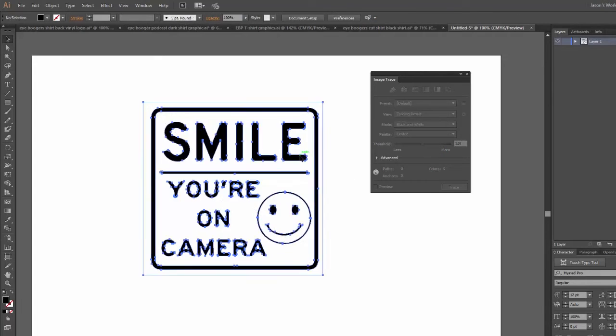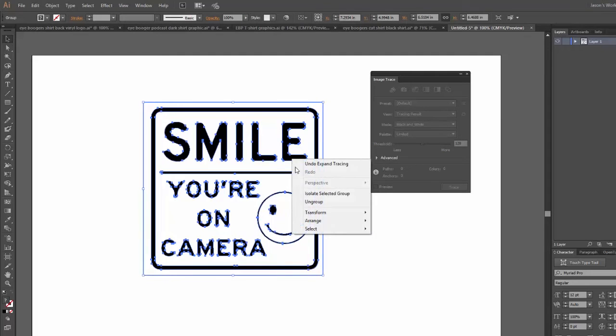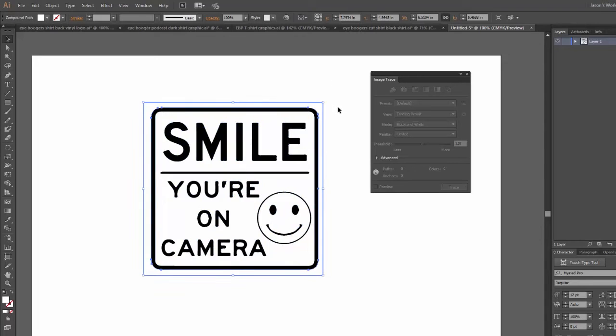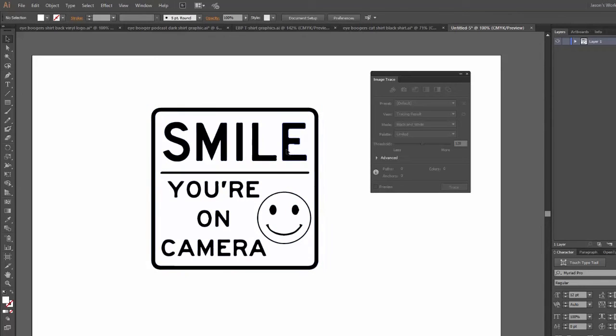And there we go. Now remember, it's all grouped together. So if we right click and we choose ungroup, then we can select different parts of it. If I don't want this square that's on the outside, I can do that. Now I can select each individual part of it and do whatever I want with it.